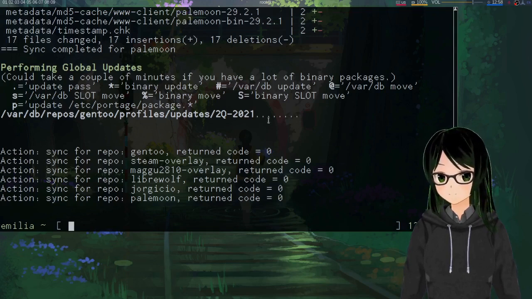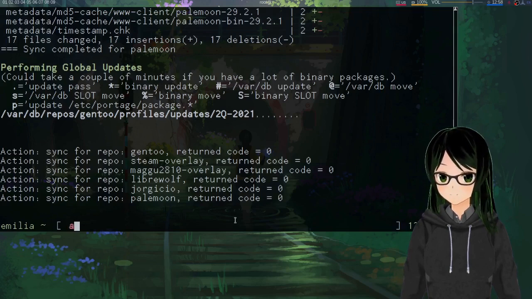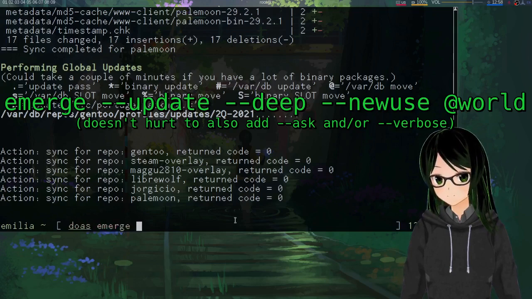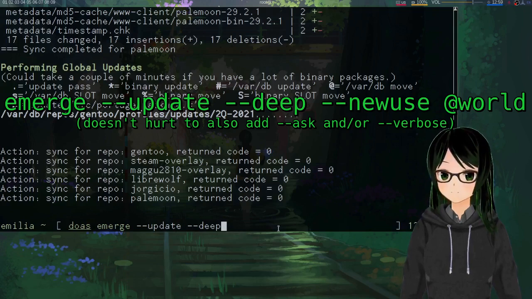So now that all the overlays and such are up to date, next up is actually updating packages. So, emerge --update, self-explanatory, --deep, so it looks through the whole dependency tree instead of just the immediate dependencies of stuff in the set that we're going to specify later.